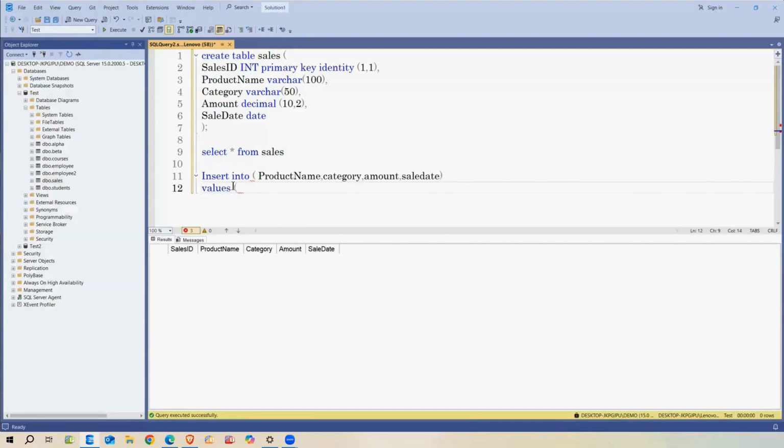So for example, the name of the first product is laptop, and it belongs to the electronics category, and the amount is, for example, 75,000. For character strings we need to give the value inside single quotes, and the number can be without single quotes.